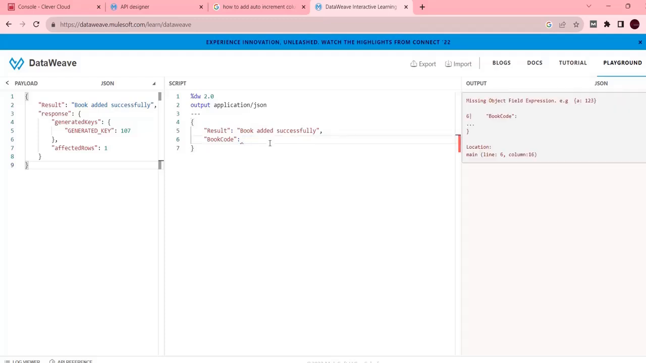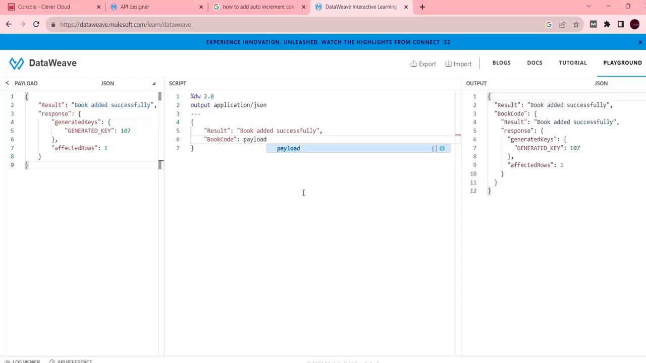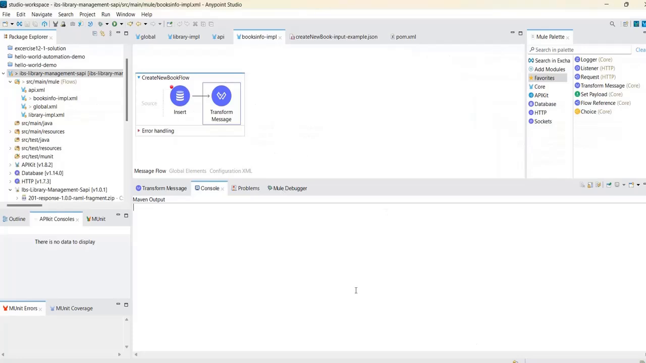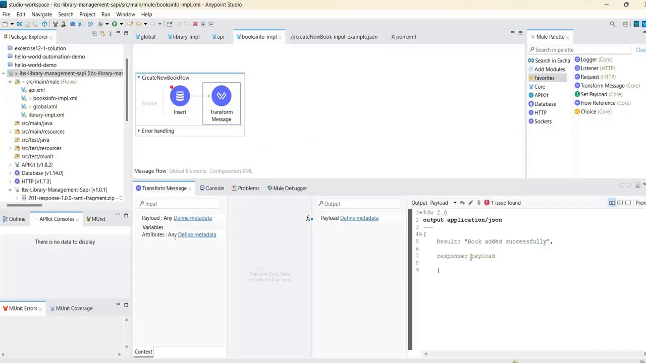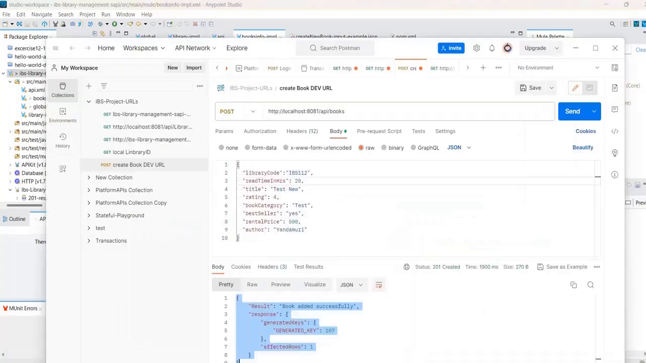So remove this value. You need to read this value from here. Reading this entire thing is called payload. Whenever you say payload, it will print everything, right? So instead of that, you need to select payload dot generated keys here, because the actual thing is this payload, the actual response from the database. So the actual response from the database is just the generated key.